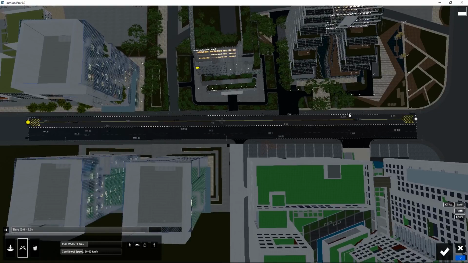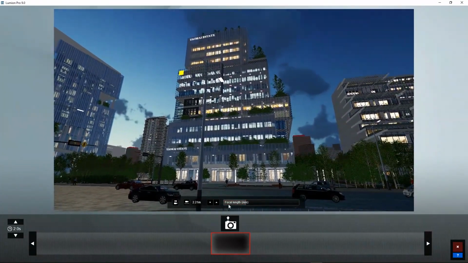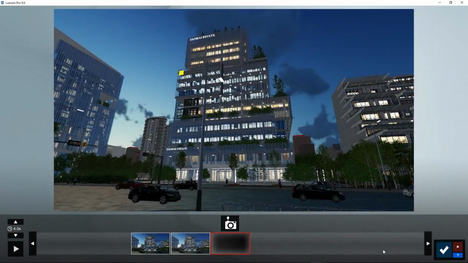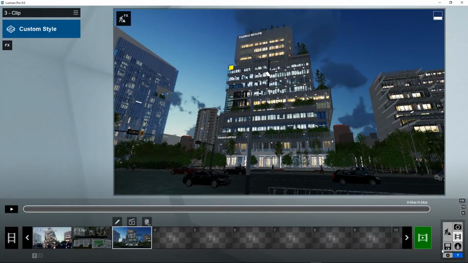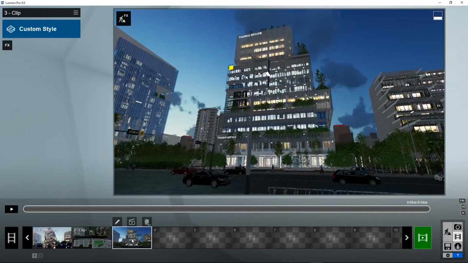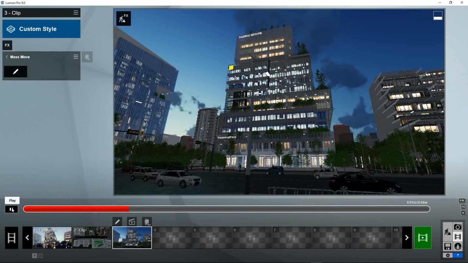We need to move those slightly more to the center. Let's go to the ground level. We can slightly increase the focal length. Take a photo. Take another photo. The animation was created for this clip, but we can copy-paste it to the second clip. Copy, paste, and now the cars are moving for this viewpoint as well.